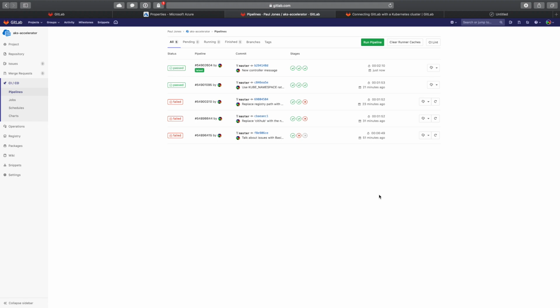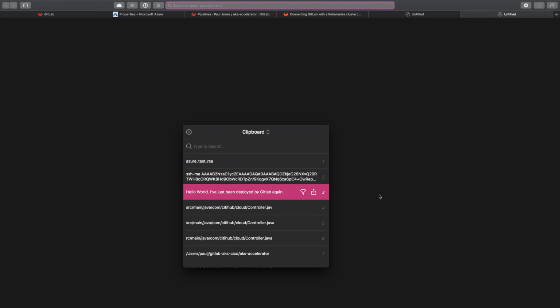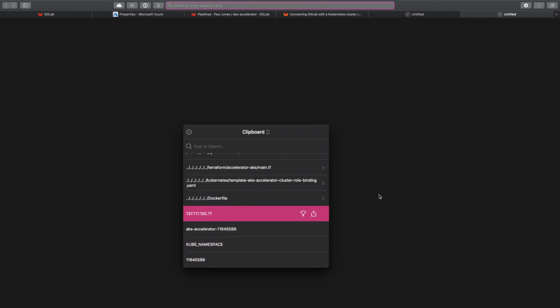It's gone green, and we know our IP address from the last time that we called it from the command line. It's still in my clipboard history here. So let's just hit it in our browser for a change and see if we see the new message. And we do. Continuous deployment is great, and I hope you agree that it is.